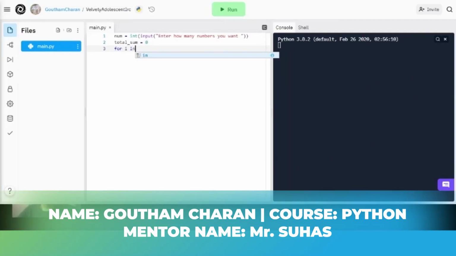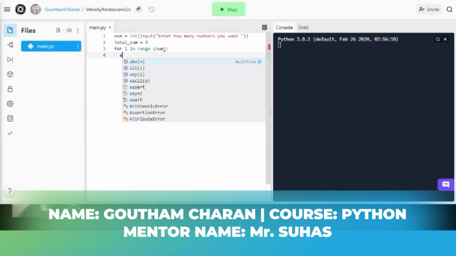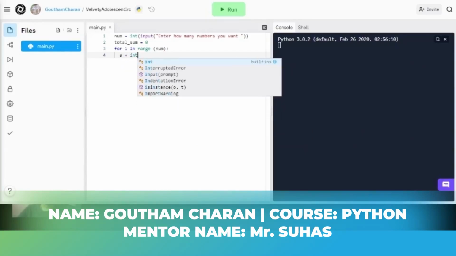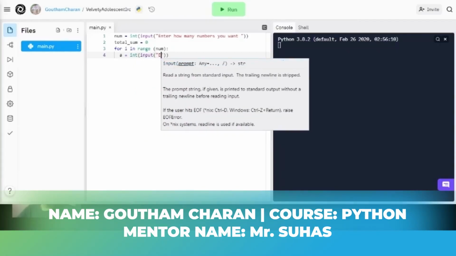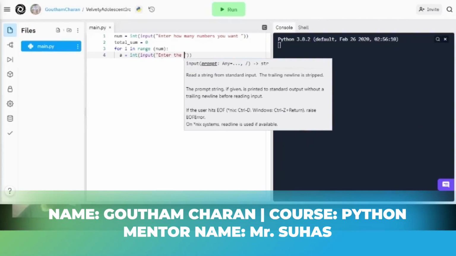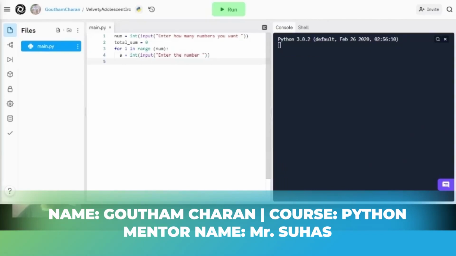Next line we have to write for i in range(number) inside the bracket. So number is a variable. Inside the for loop, we have to write a is equal to int(input("Enter the number")). In the next line, we have to use the total sum variable: total sum is equal to total sum plus a.